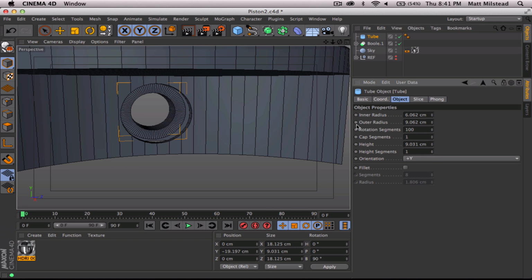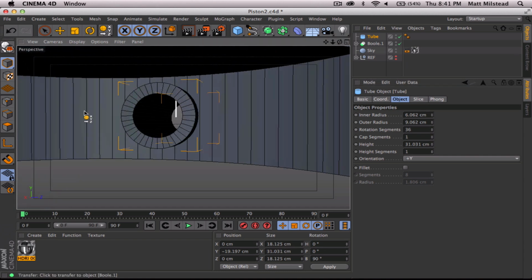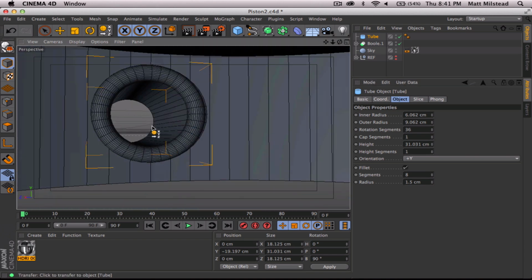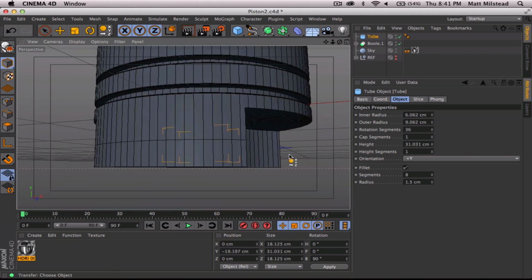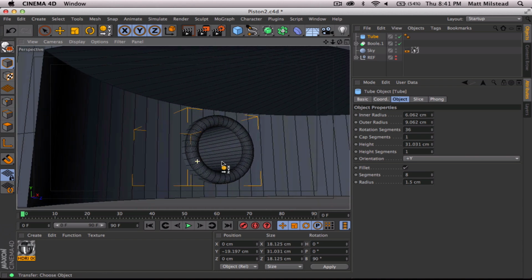Rotation segments, let's go up to 100. Actually, no, let's keep it at 36 because we are not taking it down to editable. We are not making it editable. And then let's go ahead and fillet this so it looks like a good bearing. That looks pretty nice. It's pretty good, I guess.